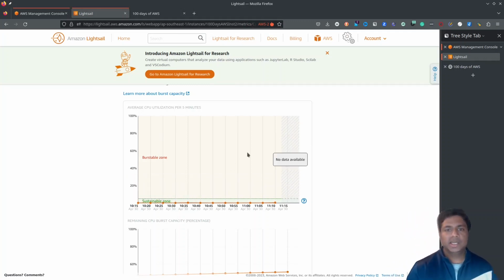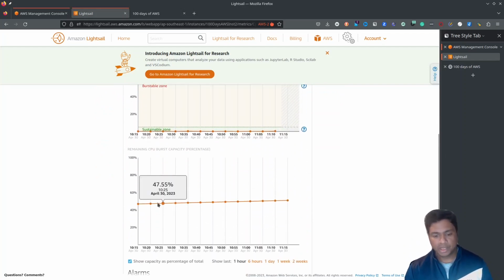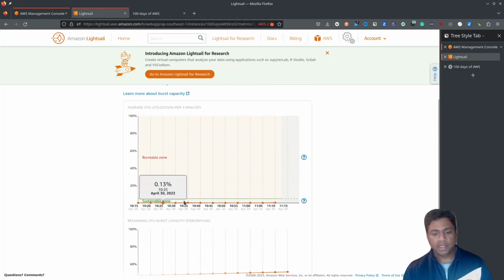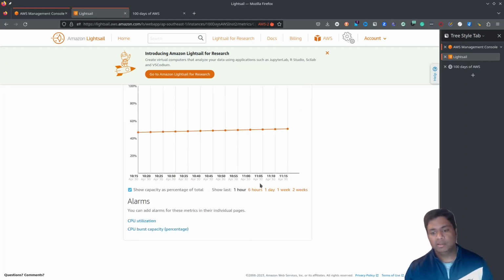Now this sustainable zone and burstable zone is how you use your instance. If you keep your instance utilization inside the sustainable zone, you acquire some CPU credits or burstable credits, which is shown here, burst capacity. So for example, my instance was running for quite some time, right? I'm given around 50% of burst capacity. This means if my usage goes higher than this sustainable zone, that is more than 5%, I will spend some burst capacity.